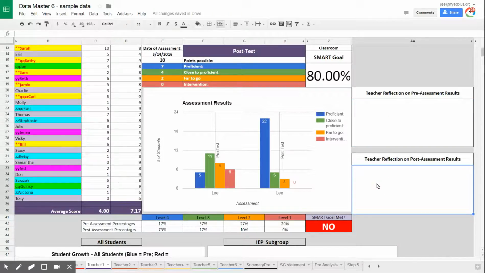After the test is all over, think about, okay, I still have 3 students that are far to go. What can I do next time to help push them a little further, so that the results or the reflection can kind of go here.